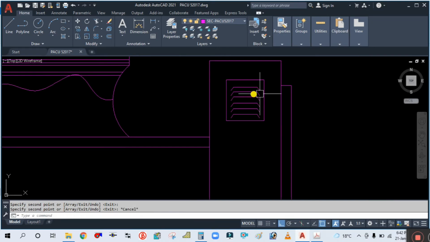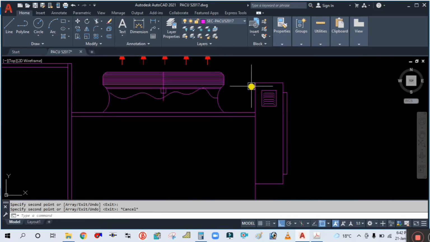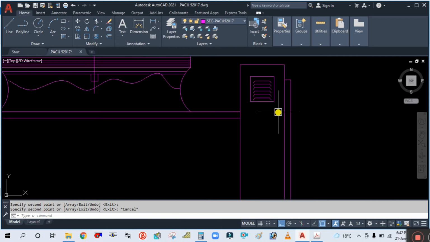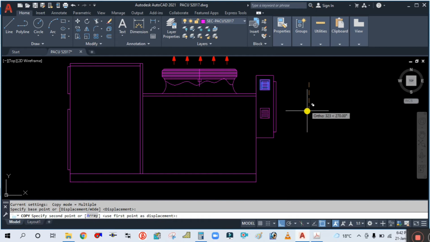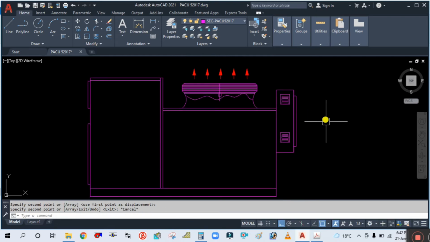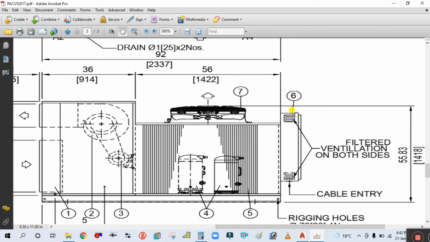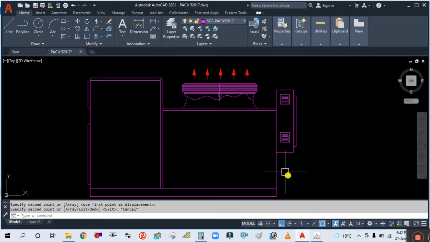Okay, so this is your ventilation. This is used actually for the ventilation purpose, up and down. So again copy this, copy it down. You can see here this is your control panel and it's ready.